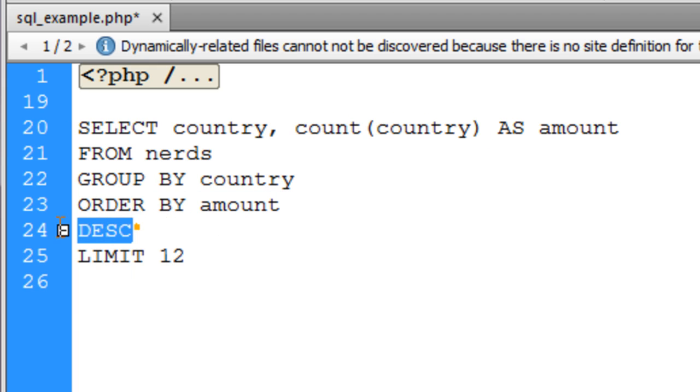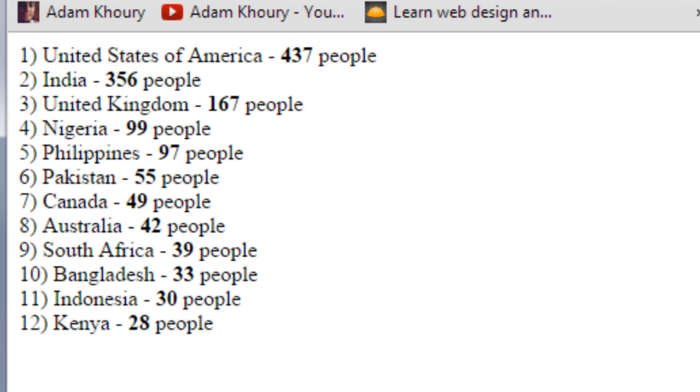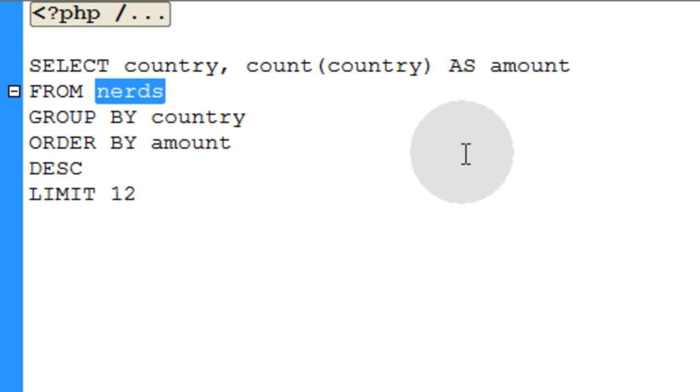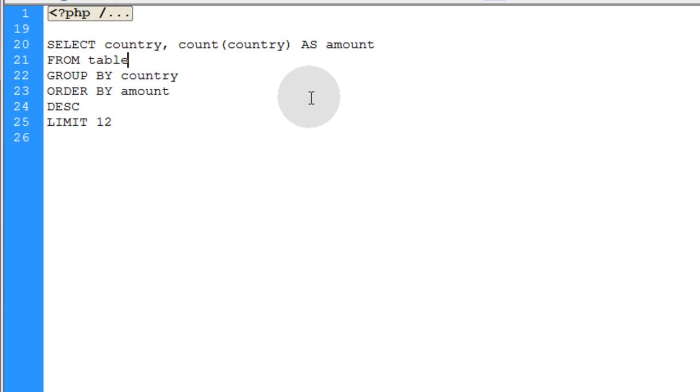And then we specify descending to make it to where the highest, most popular, most common occurrence country is on top. And then we limit the result set to 12. So there's only going to be 12 items in the result set, which gives you this result. Here, I'll change this from nerds to table name. That way it makes more sense. Okay, now I'll get rid of that.